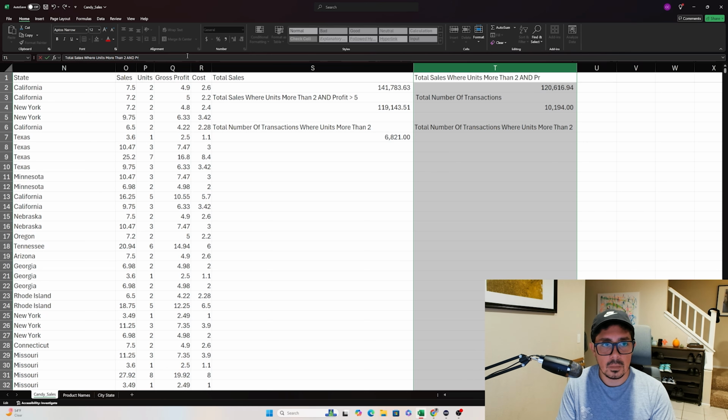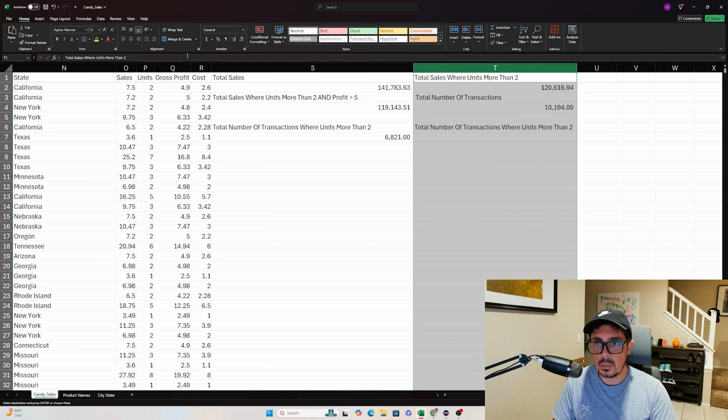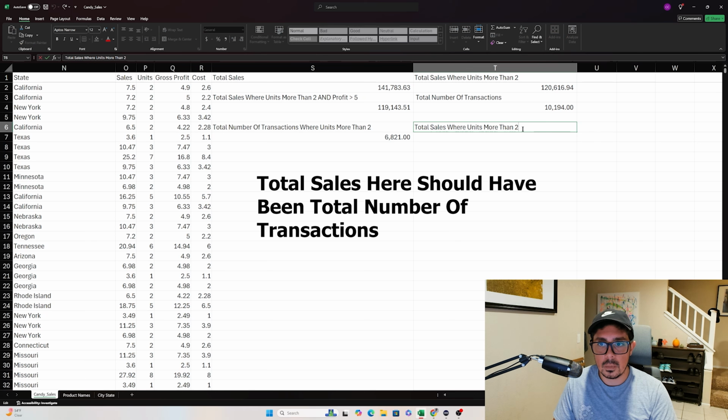and we're going to do where units more than 2 and profit is greater than 5. I actually edited the wrong cell, so my bad. And profit greater than 5. Cool.